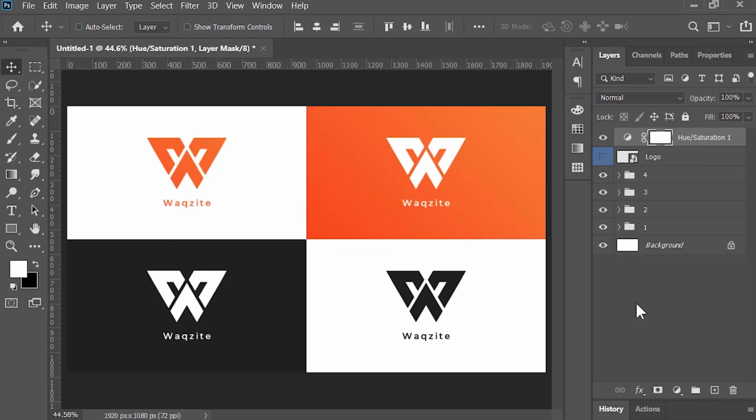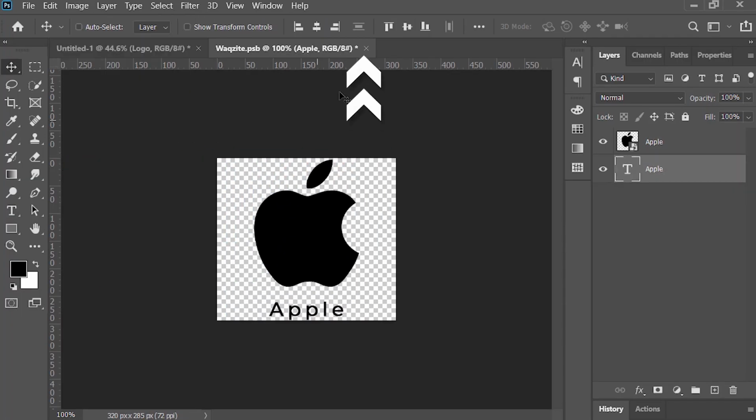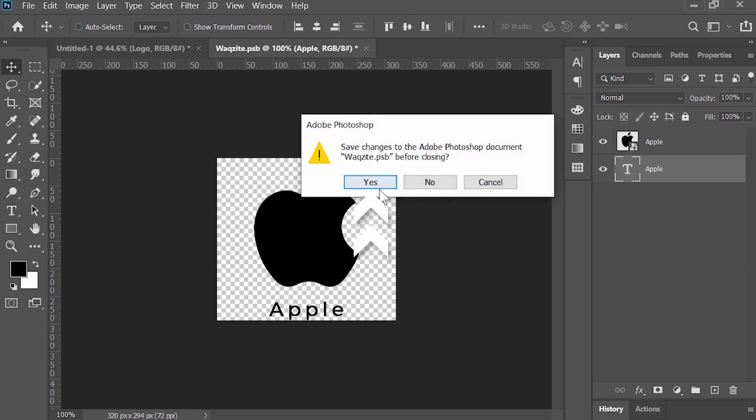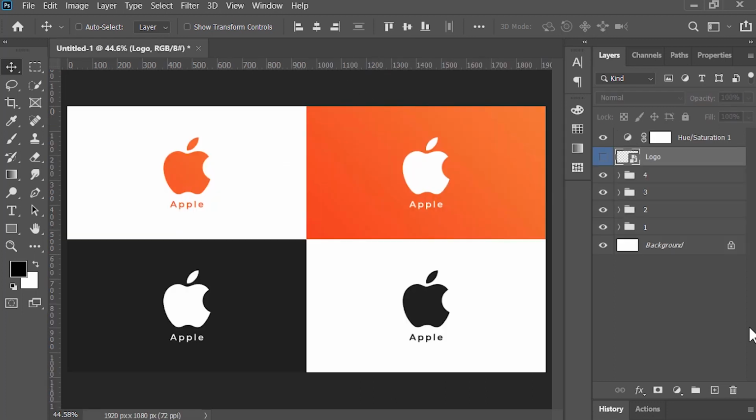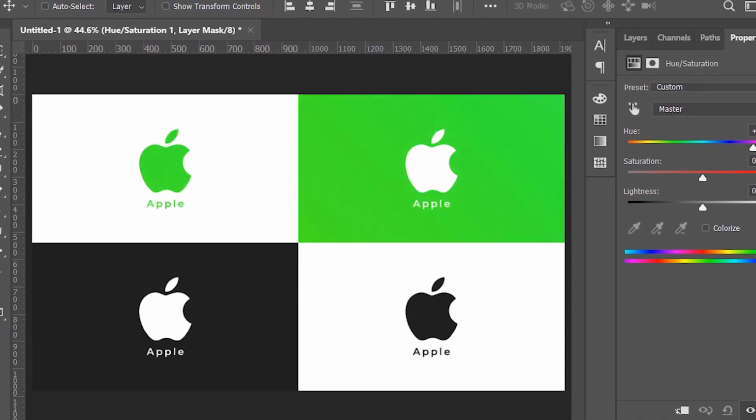To change or edit the logo, just double click on the logo layer. It will open another document where you can modify your logo. Close the document when you are done and save it. It will update everything for you in the main document automatically. So that's it. Now you have a logo mockup that you can use as your Fiverr gig image.